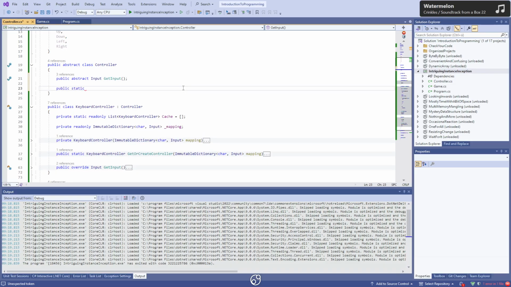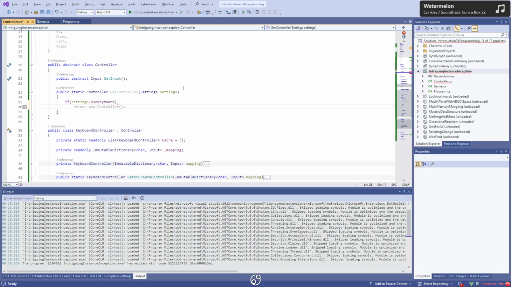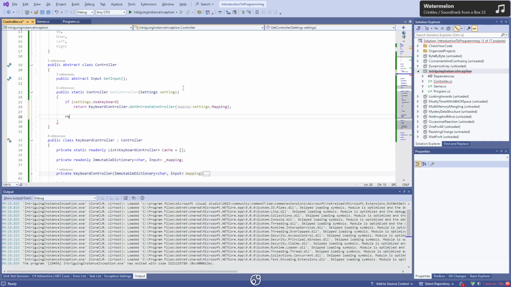Public static. Now this is interesting. Controller. It works. And since we know it's depending on the settings, we're gonna provide the settings as well. And now we can just go if settings.use keyboard, then return keyboard controller dot get or create controller with settings.mapping. And otherwise, we're just gonna return mouse controller.instance.